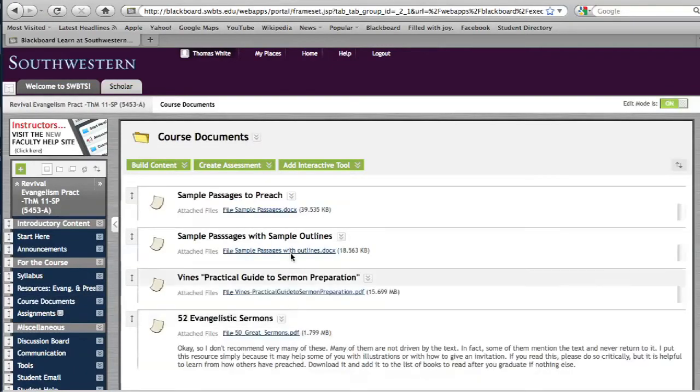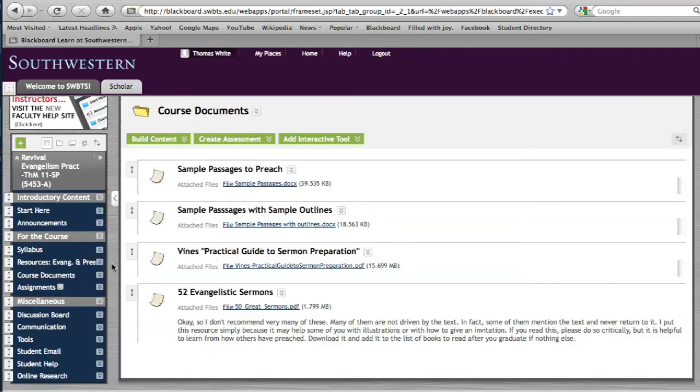We also have a course documents section. In this course documents section, I particularly want you to pay attention to the sample passages to preach. I would love for you to have all 5 passages determined, picked out, read through, and prayed over before the class ever begins in January. If you can do that, you'll be well on your way to having 5 great sermons faithful to the text, and the Lord will do something miraculous through those.